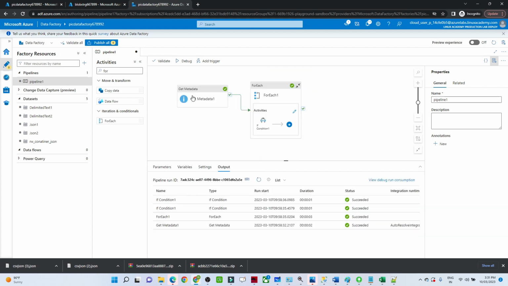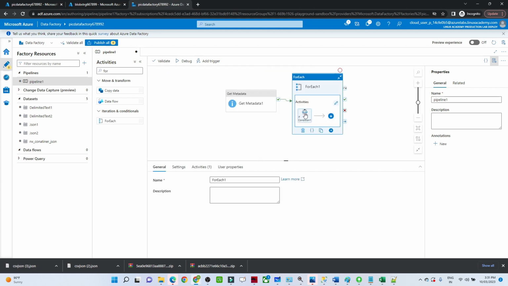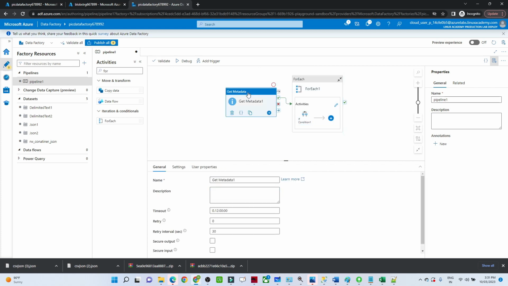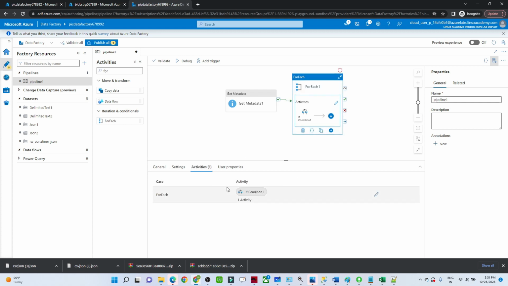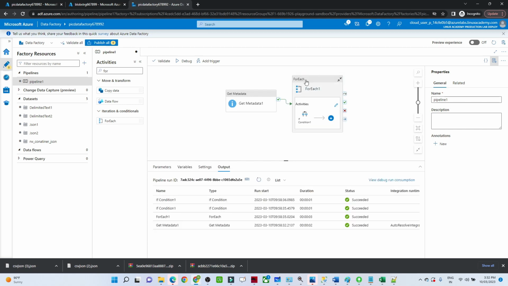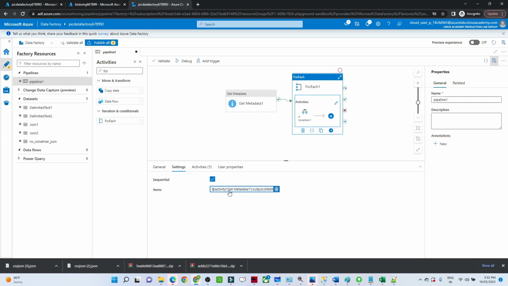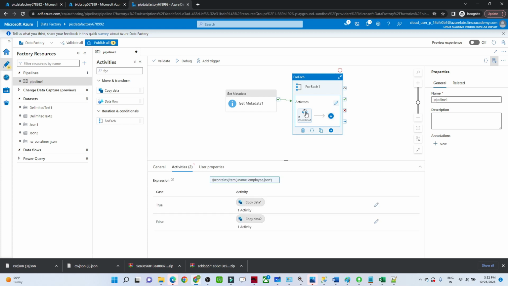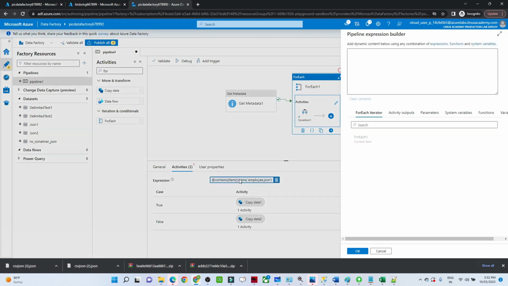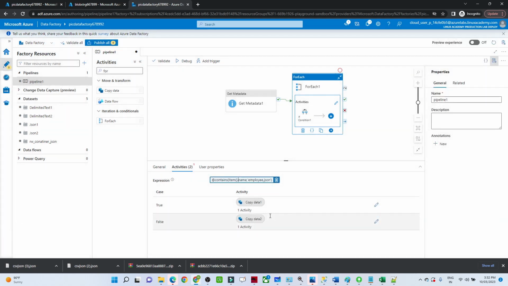So now my pipeline is ready. In the if condition, I have added two activities. What is happening is, first with the help of get metadata I am getting all the child items, file names and all. In the for each activity, if I show you in the settings, this is the condition I am passing, the output of the get metadata activity. Under this for each I am using the if condition. If the item contains the employee.json file, then I will store into the employee container, otherwise I will store into the department container.